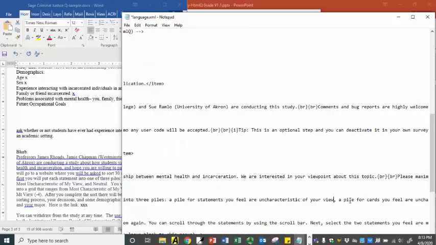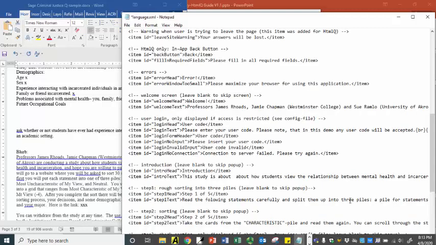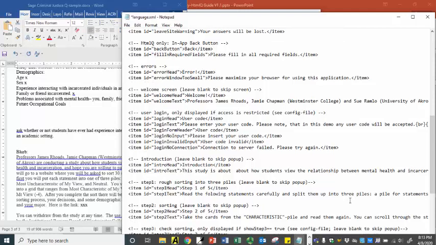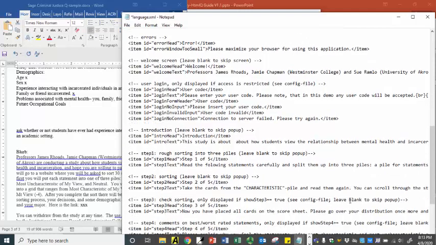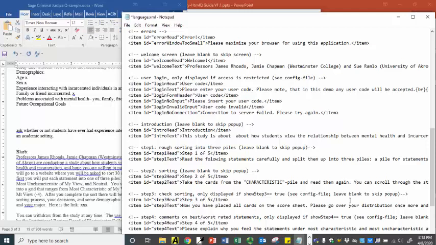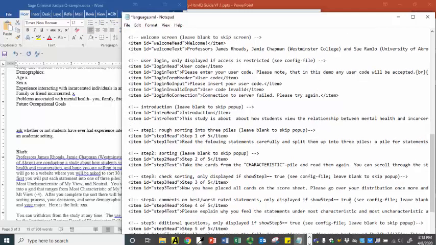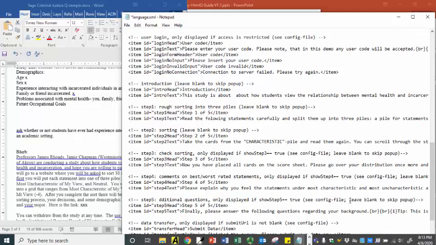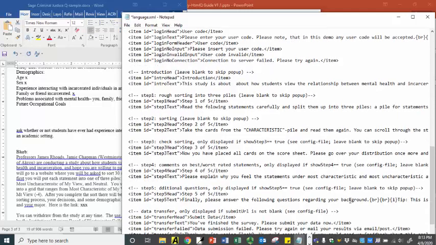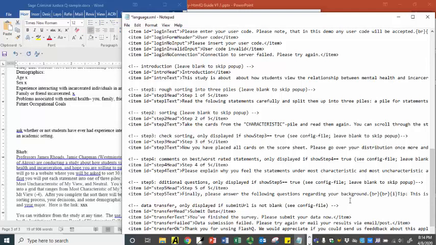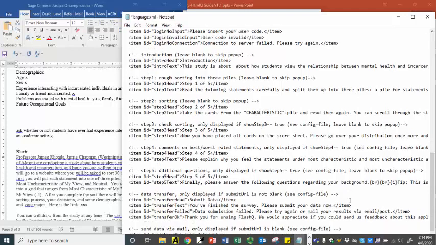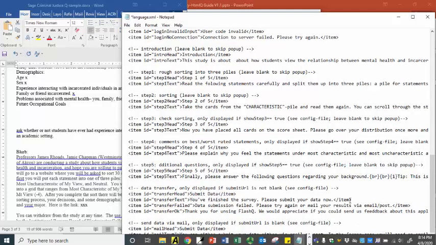Yes, so we have the uncharacteristic. We did that when we did the grid file, just to make sure that things match between the grid and what we have in our language file that pertains to that. So here are the instructions that we've already changed. And we already talked about, again, most characteristic and most uncharacteristic. And then we'll answer questions regarding your background.